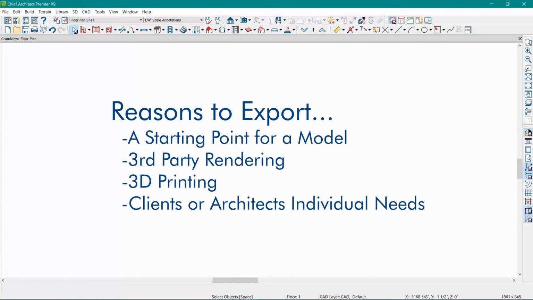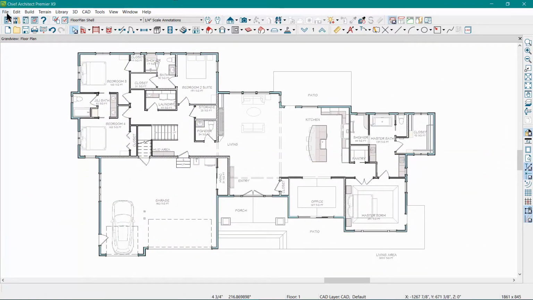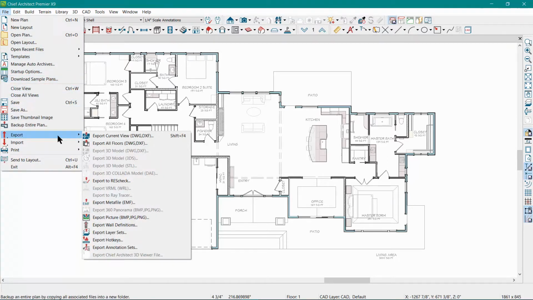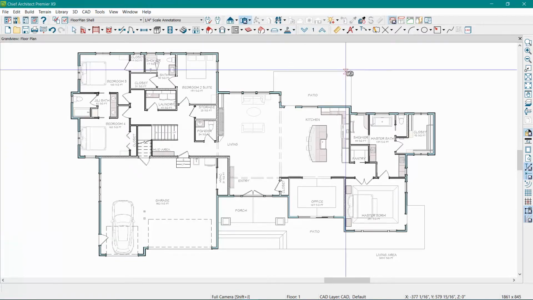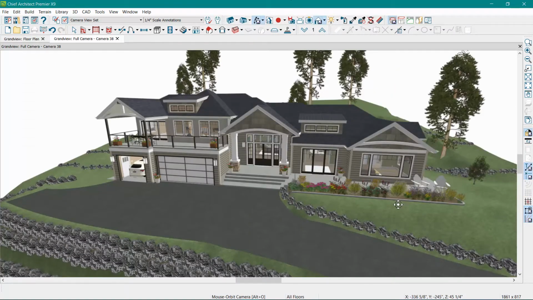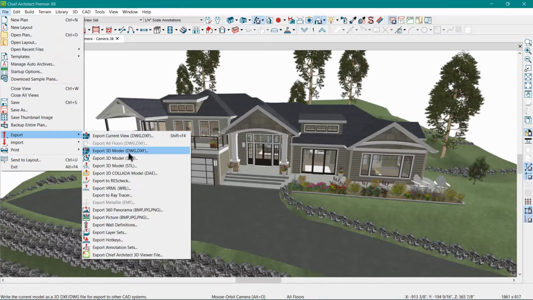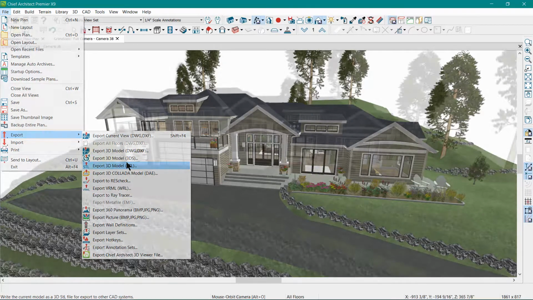So I have a plan. Let's look at the grand view plan I have over here. And if I go up here to File, Export, all of my 3D formats are grayed out because I'm looking at Plan View, which is a 2D view. So if you want to export 3D, you have to look at 3D. So I'm going to get my camera tool. I'm going to drag this out here. All right, now that my 3D camera's popped up and I've got a good 3D view of my house, if we go back to File, Export, you'll see all my 3D formats are now available for export.